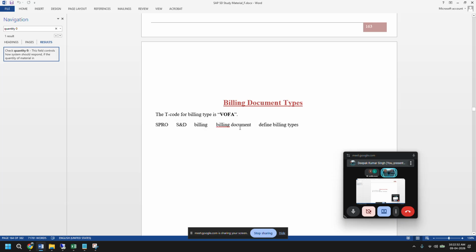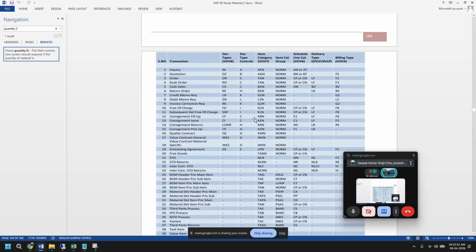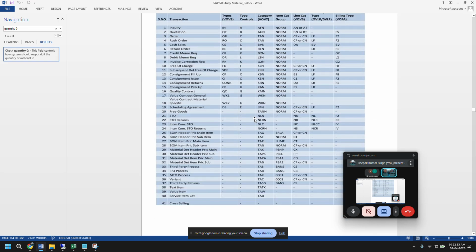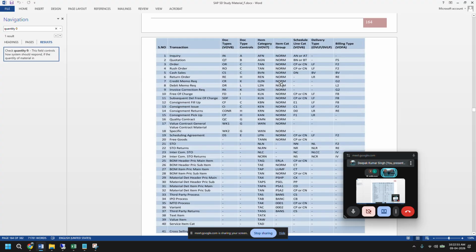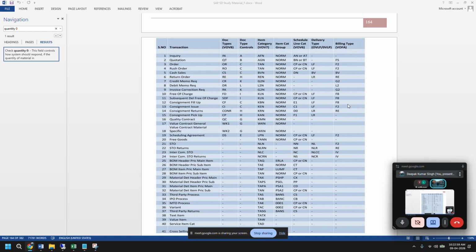As I said, there are hardly 15-20 T codes of configuration that you will be using mostly. Most frequently you will be using those T codes only. So anyway, once you start doing your practice now, you will remember. If you don't practice, you will easily forget what is VOFA, what is VOV8, what is VOV7. If you start practicing, then you will remember. And the same thing here, same screen that we have seen earlier a lot of times, order type and all those things, billing type also. What is the billing type we use?